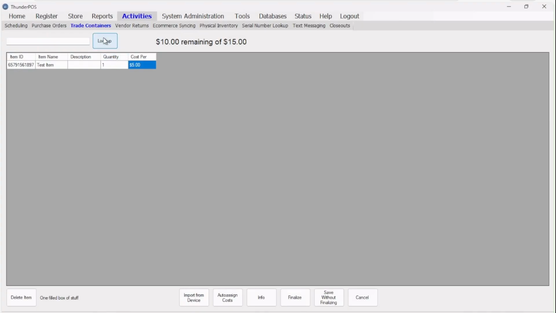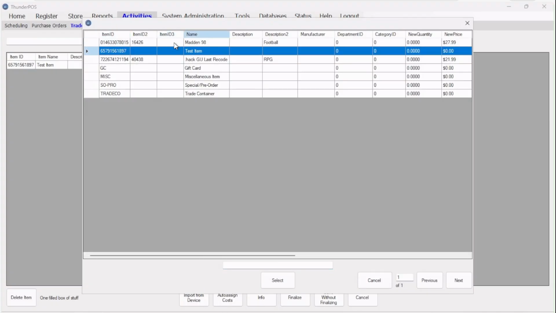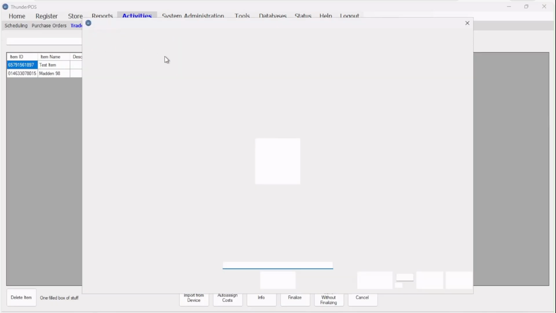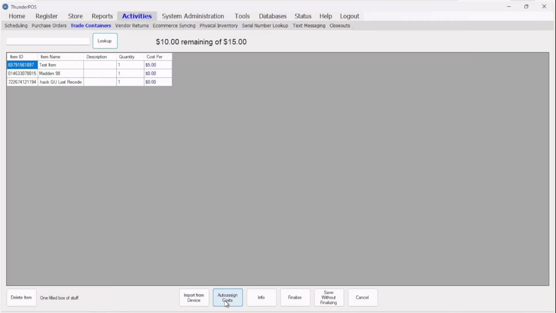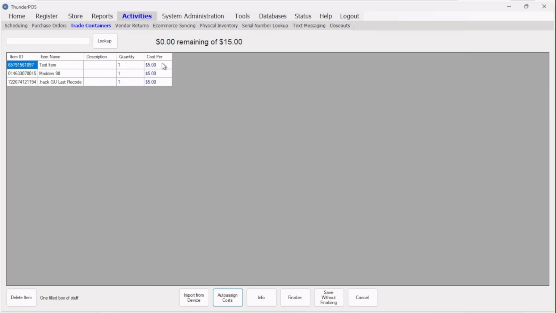What you can do is you just add, I'm just going to add a couple more items in here. I'm going to leave them at 0 just to show this. You can hit the button down here that says auto assign costs. So if you hit that, it's going to automatically divvy up the costs such that it will result in $0 remaining. So if you want to just value everything in the box equally, you can do that.